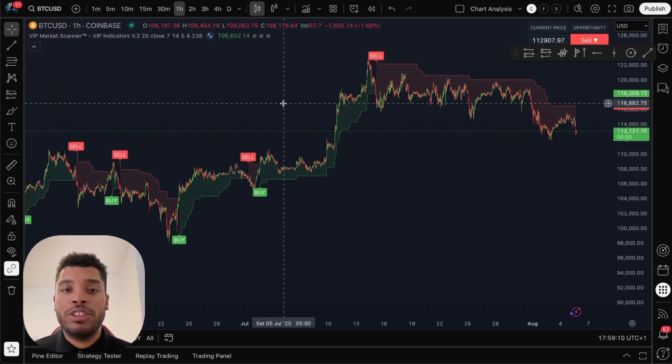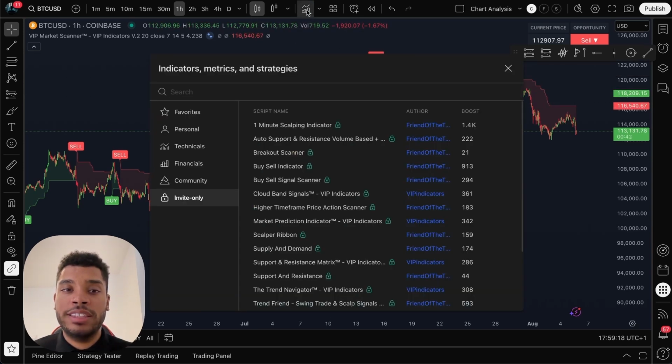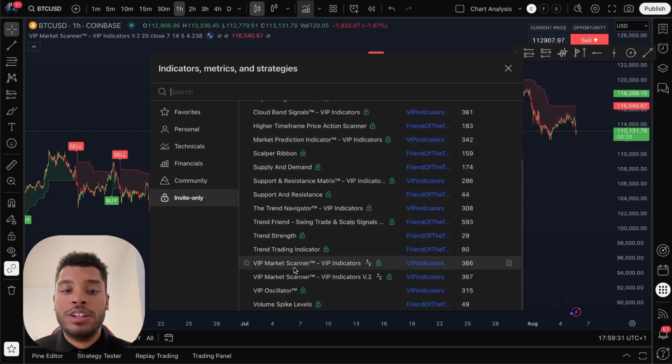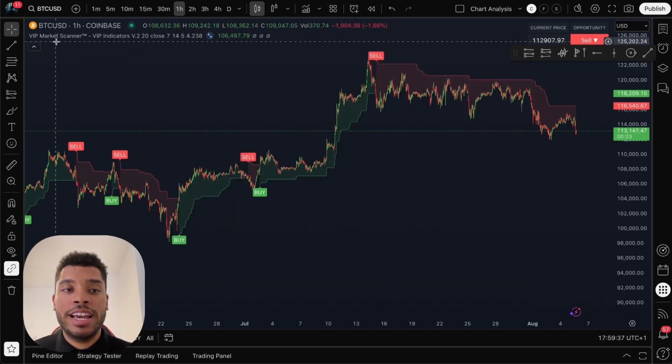Now, once the indicator has been added to your TradingView account, you need to add it to the actual chart. To do it is really simple. You just need to click on the indicator setting inside TradingView, scroll to invite only, and here you will find a list of all the indicators that you have access to that are invite only. Inside this list, as you can see, I have quite a few of them. You need to scroll down until you find one called VIP Market Scanner version 2. At this point, you just need to click on it, and as you can see, the indicator is going to get added to the chart.